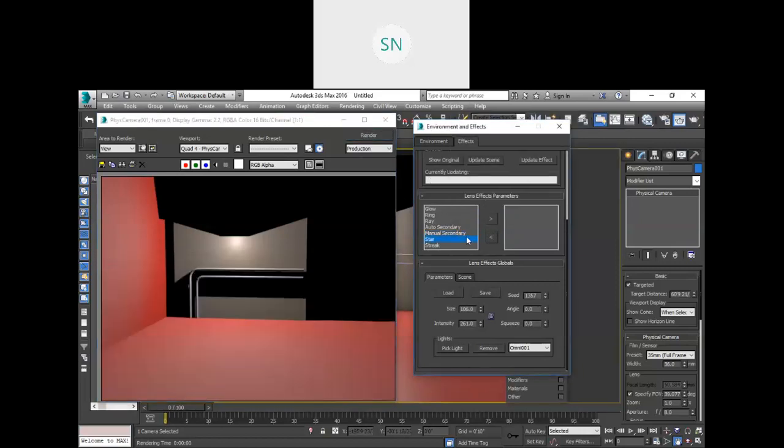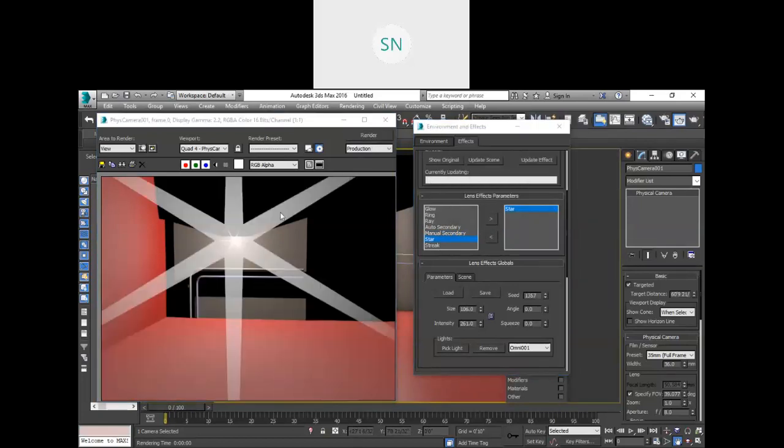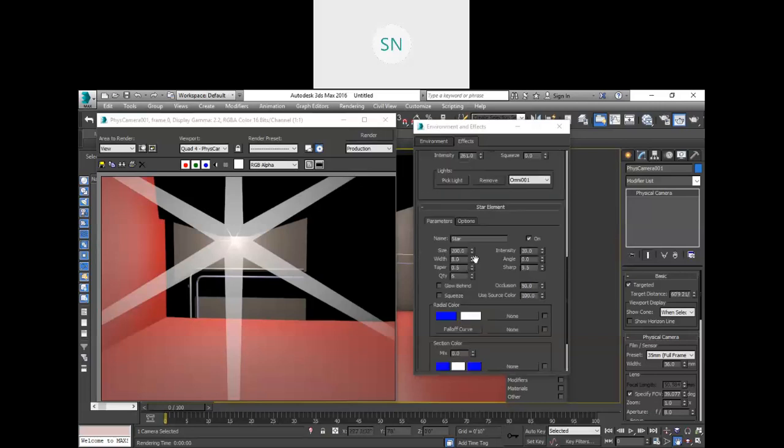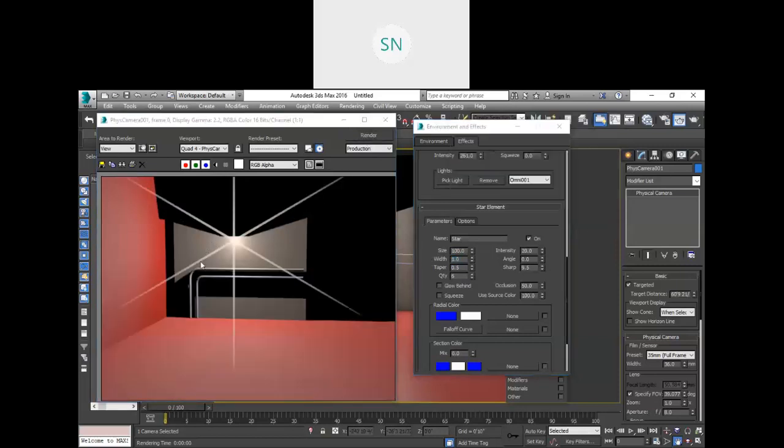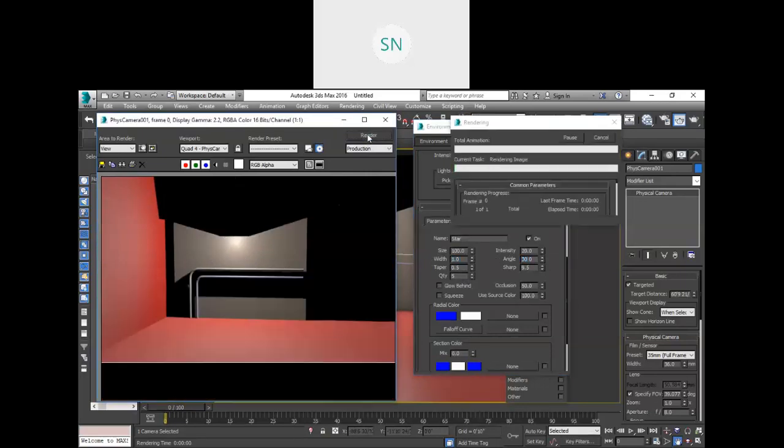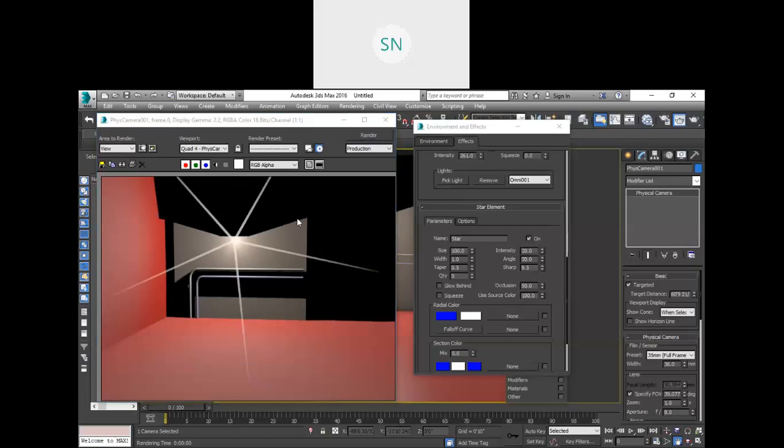Then next we have star. So in the star, we have this type of output. First of all, let me change the parameters. So the size of star should be 100. Okay, it is now enough. The width should be 1. Okay, fine. The quantity should be 5. If you want to rotate, we have a facility over here, so I want to rotate it 30 degrees. See, the position of star is changed.